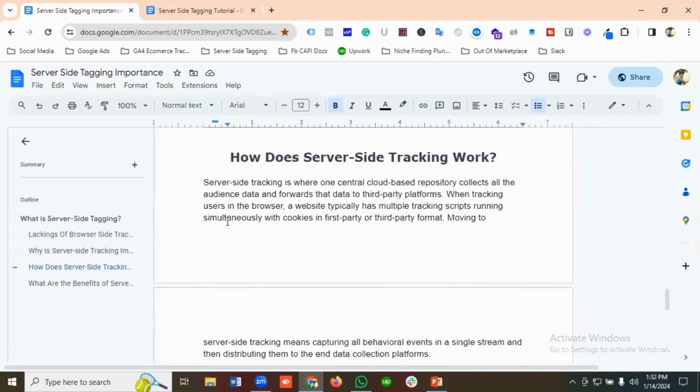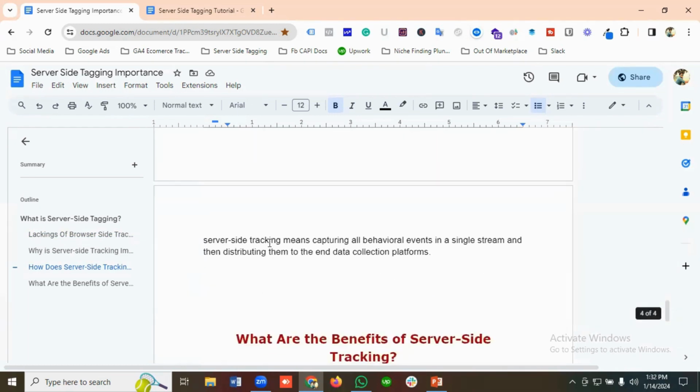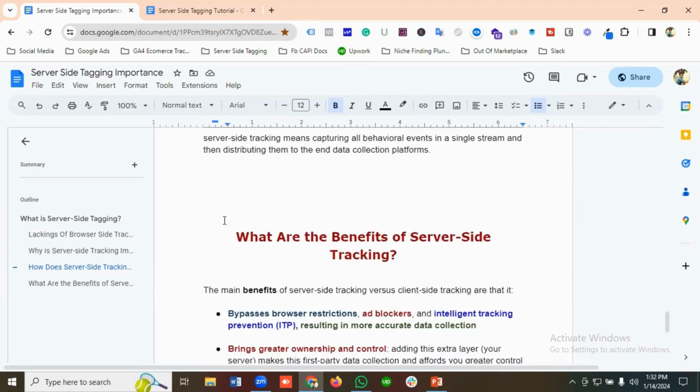How does server-side tracking work? Server-side tracking is where one central cloud-based repository collects all the audience data and forwards that data to third-party platforms. Platforms could be GA4, Google Ads, Facebook, Twitter, LinkedIn, TikTok, whatever it is. When tracking users in the browser, a website typically has multiple tracking scripts running simultaneously with cookies in first-party or third-party format. Moving to server-side tracking means capturing all behavioral events in a single stream and then distributing them to the end data collection platforms.